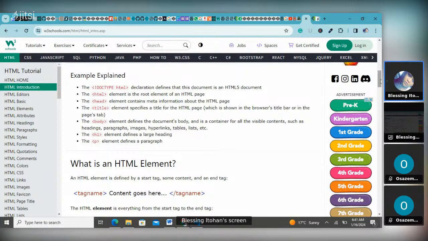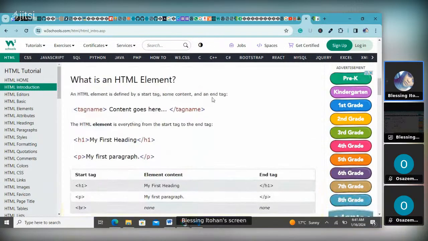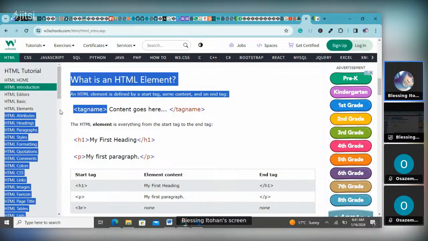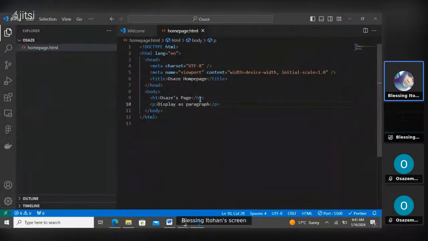So what exactly is an HTML element? Like we said, HTML elements tell the browser how to display the content you are giving it. They usually come in twos: there's the first one, the opening tag, and then the closing tag. The closing tag always comes with this slash. It's important to use it so that the browser will know. Let's assume I didn't give it a closing tag.